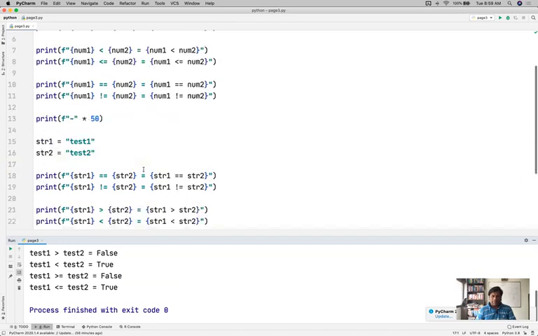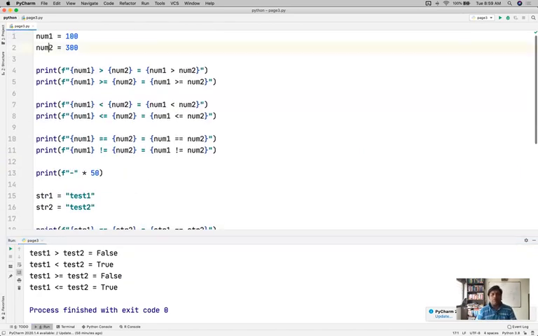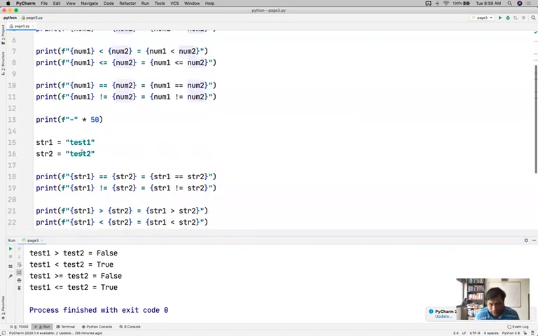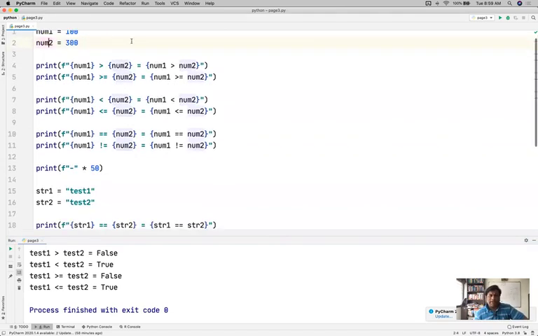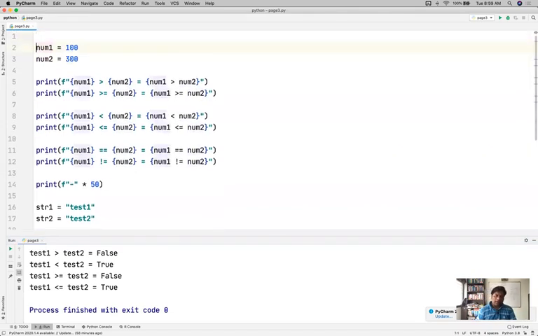So probably when you think about num1, num2 or str1, str2, you can see that both of them are number variables or num class objects, and both of these str1 and str2 are str class objects.